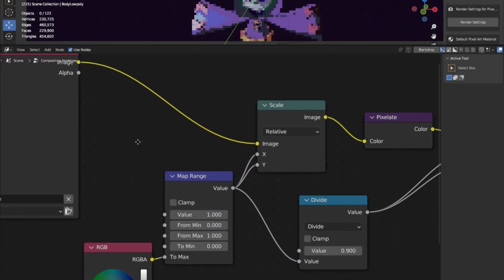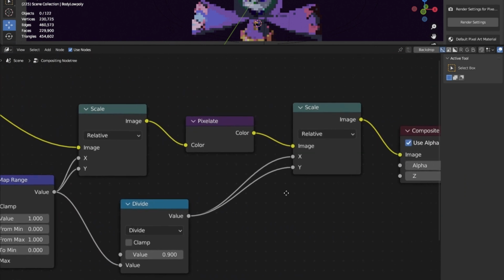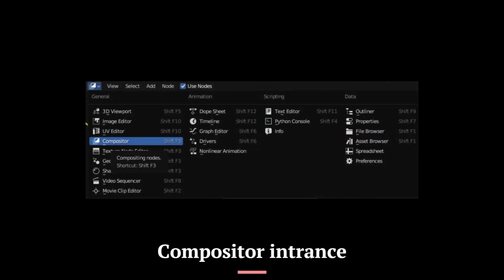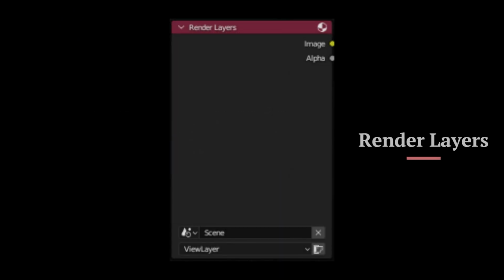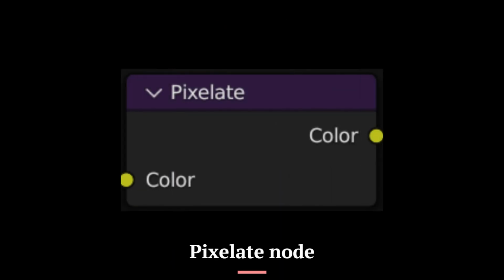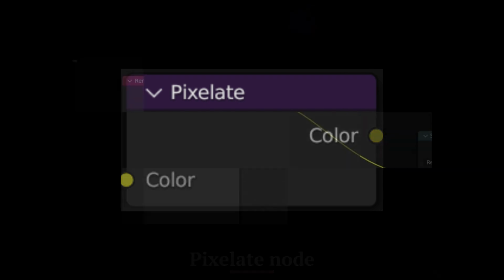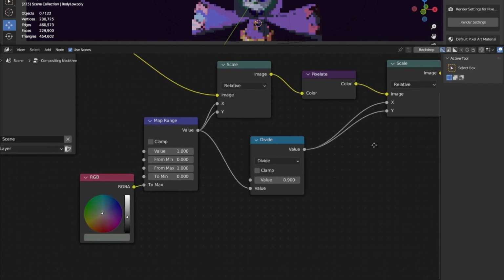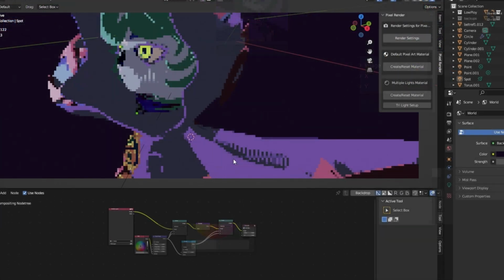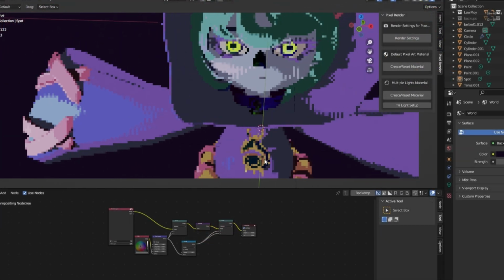Let me break down the specific procedure for using the procedural filter. Within Blender's compositor interface, you'll want to navigate to the render layers, which essentially represent the final rendering output. Now, this is where the magic happens. Add a Pixelate node into the mix. This nifty node takes your original image and performs its pixelation sorcery, resulting in that charming pixel art effect.